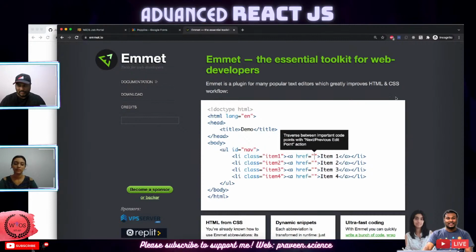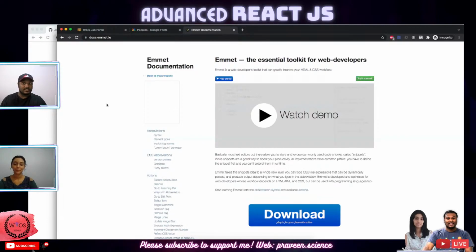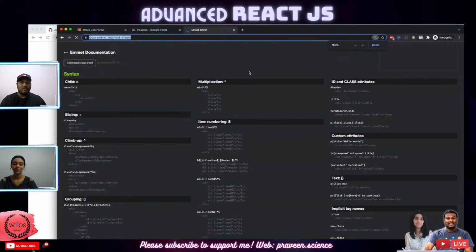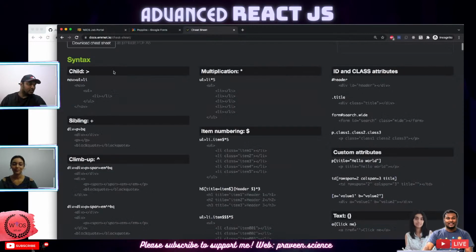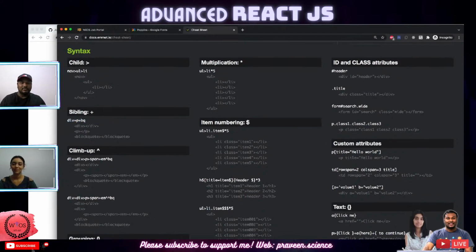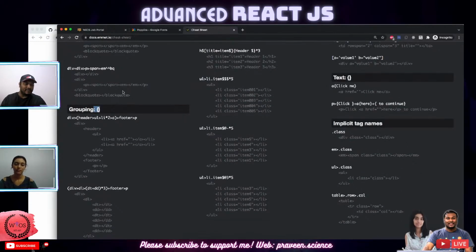So what exactly is this? Where exactly can I find all these things? Head over to the documentation. Don't worry, I'm also the lazy person. I don't want you to read the whole documentation, but there is something called a cheat sheet. This cheat sheet is going to give you a lot of information about all the things that I used. I used the child navigation, the star multiplication operator, the sibling operator, the item numbering operator, the grouping operator, etc.